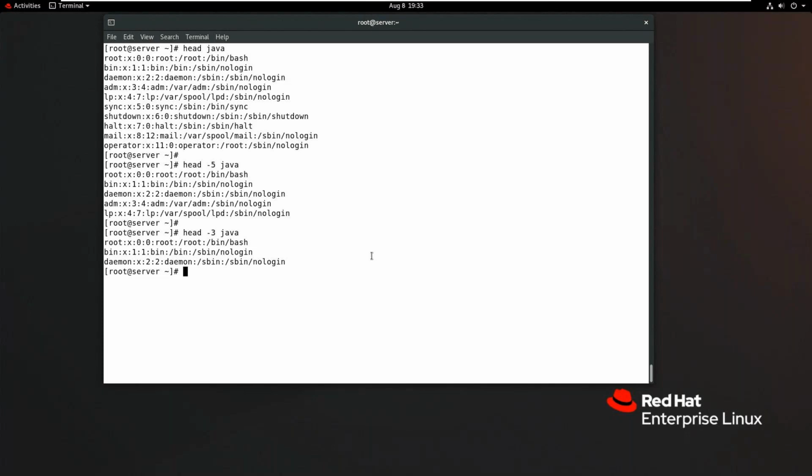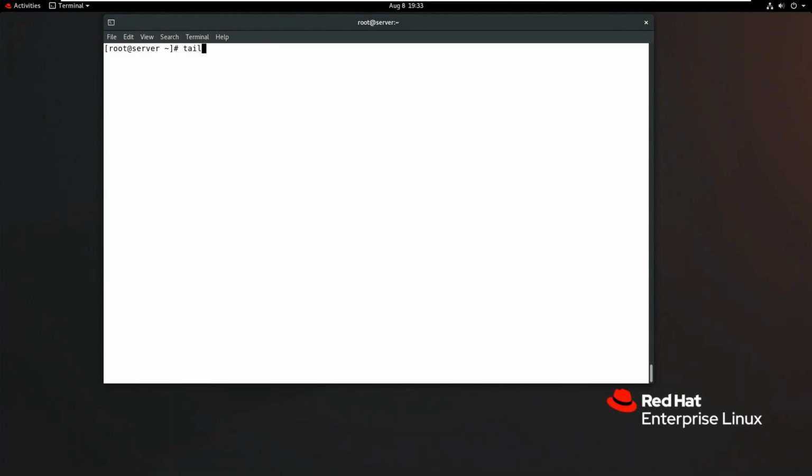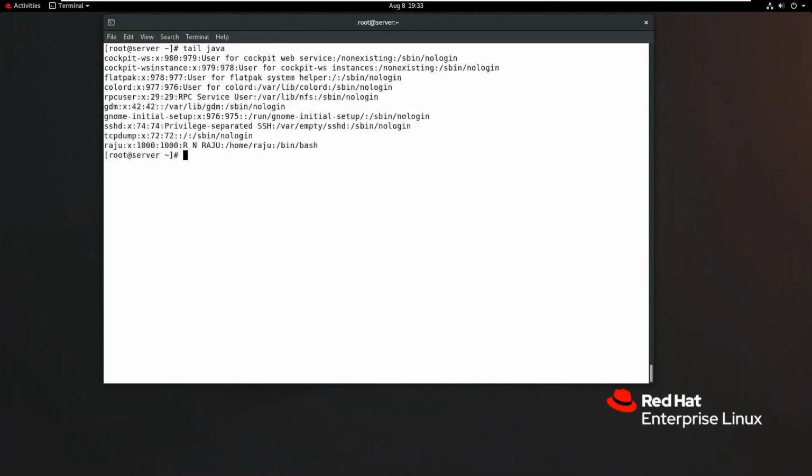And next, it is the tail. So what is the tail command? Head's opposite. It lists the last n lines of your file. So tail space, my file name is Java. So now it lists only the last n lines.